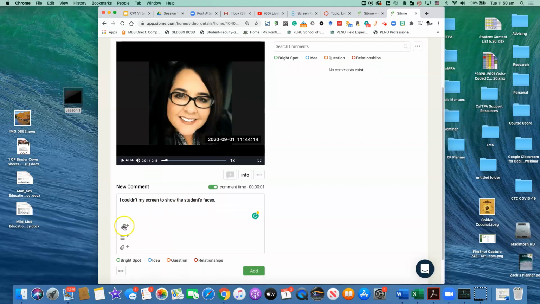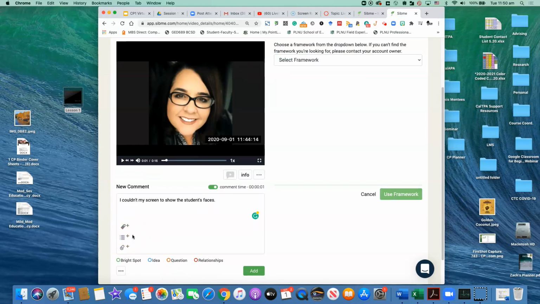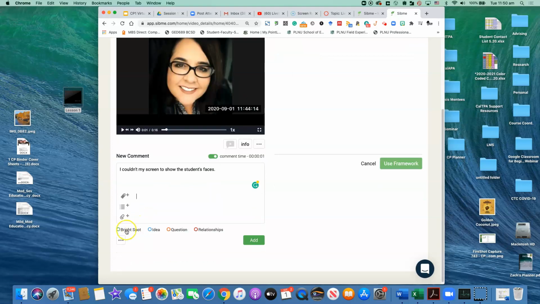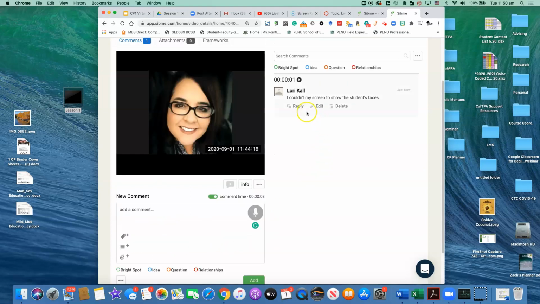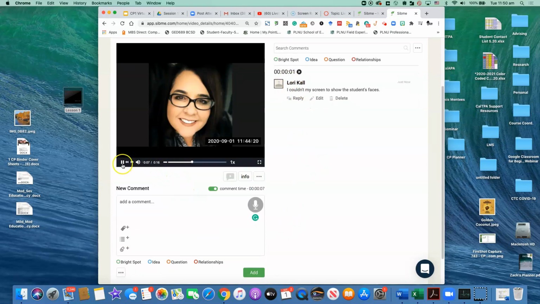And then I can add different things here. I can add an article, I can add framework, which they're going to do in response to you for the CSTPs, for the teaching standards. And you can also add tags if you would like to. Here you could say, I have a question, or this is a bright spot, or just don't add anything at all. In this case, I probably wouldn't add anything, so then I'm going to add it. And there it is. So I'm just going to keep doing that and going down through the whole thing until I'm done with the video.